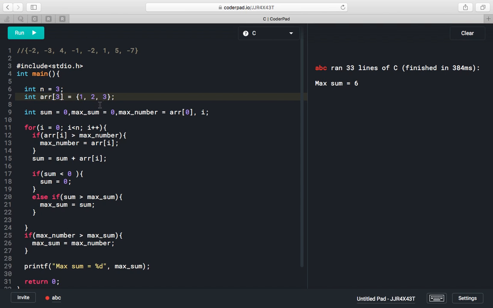See, and like we can have -2 here, so still it should print 6 only, because the sum of this subarray will be 6. Like we can have -4 also here. For this case it should be 6 only. Now we will run again and we will see the output. See here, 6 it is printing.